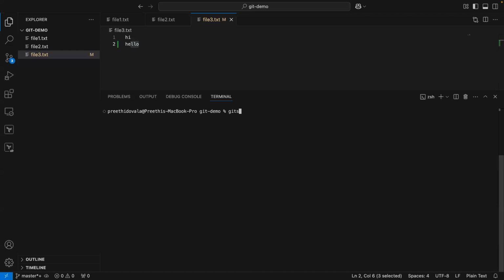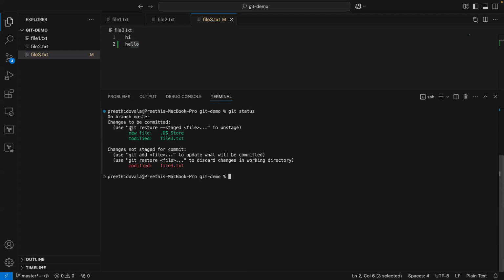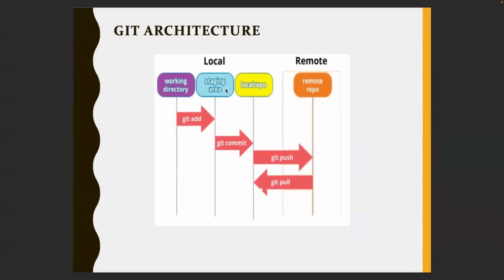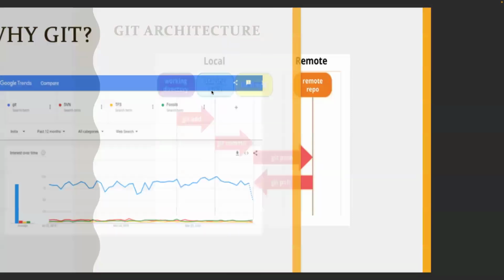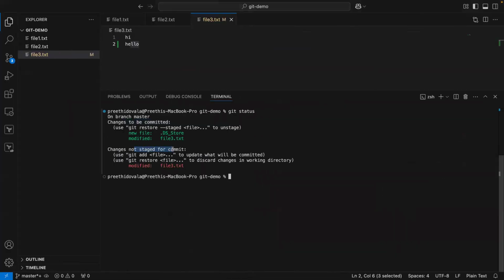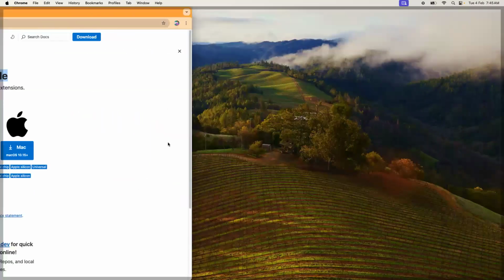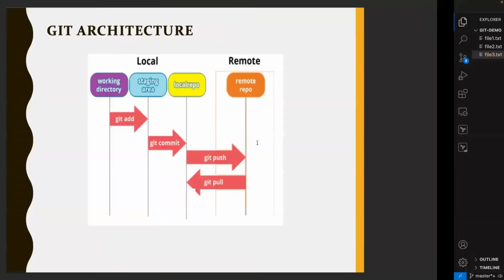At this point, when you run git status, see, the same file, file 3, is shown under staged. Do you see this? Changes to be committed means where are the changes? Refer to the architectural diagram always. Changes to be committed means those changes are in the staging area. And there is another message, changes not staged, which means those changes are in the PWD, the working directory.